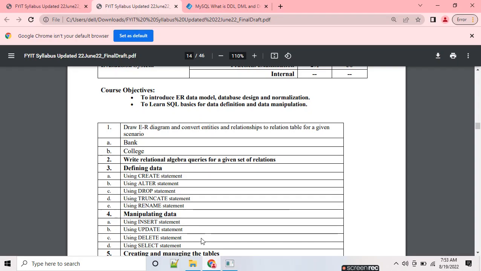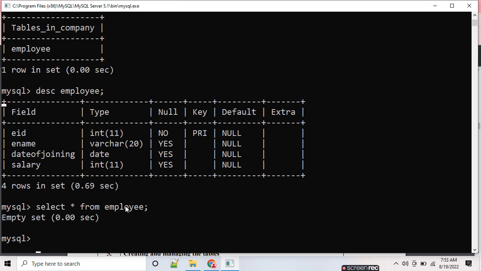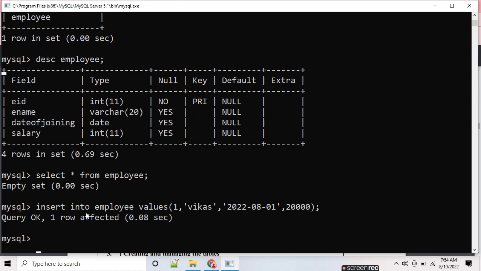So now we want to go for this command, that is truncate. Truncate is used to remove all the rows from the table. Suppose you use the command select star from employee, it will show that there are no rows which exist. So we will use the insert command. That is the date of joining and the salary. So we have inserted one row using the DML statement insert.